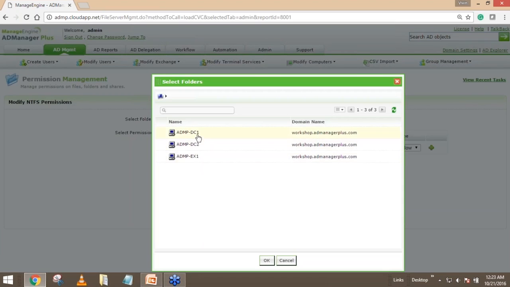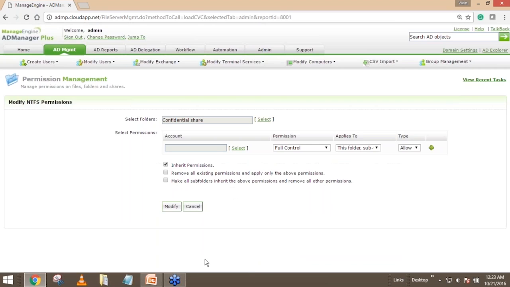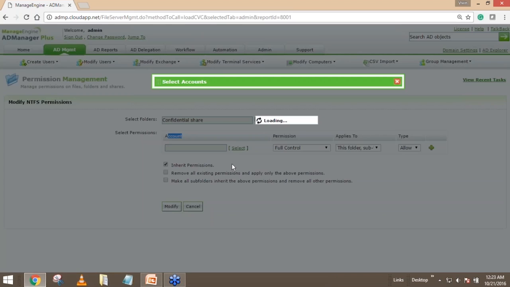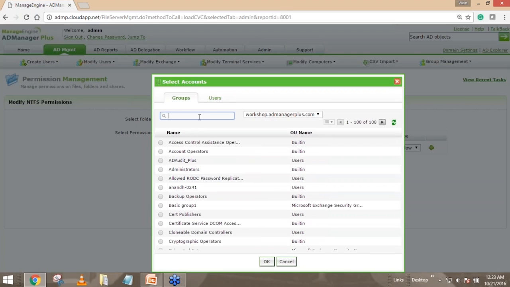Okay, it's right here within this file server, ADMP-DC1. I'm talking about the confidential share. Exactly. I hit OK, and this is where I go ahead and define the permission. So I only want the domain administrators to be able to access the confidential share. So I'm going to search for not users but groups. Alright, so I go to the other tab, groups, and I'm going to look for domain admins, or simply admin.